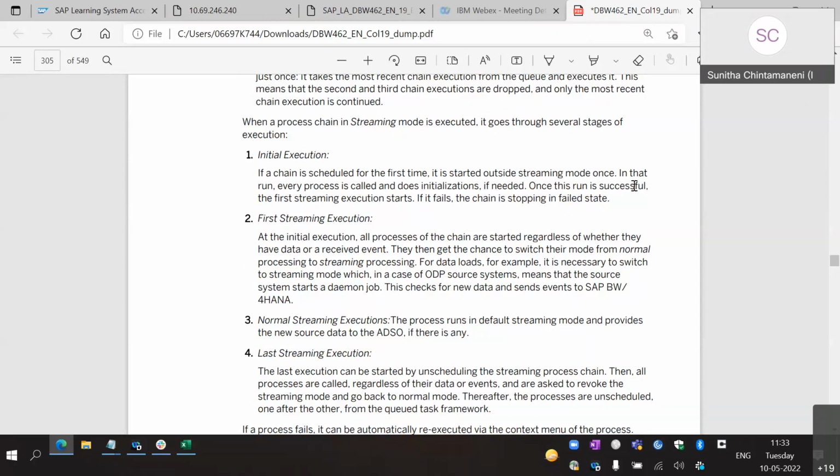Once this run is successful, then the first streaming execution starts. If it fails, the chain is stopped in failed state. You'll have to check what the problem is. Okay, next is first streaming execution.